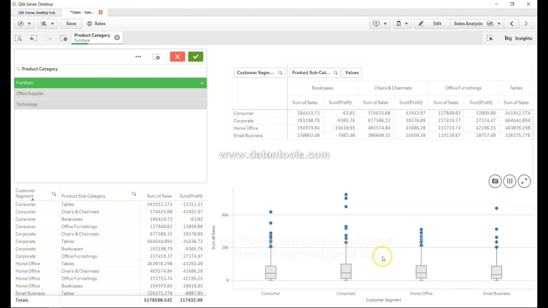But it is a very, very nice and useful chart for all those who really want to see what is going on in the data and want to drive the insights from the data.